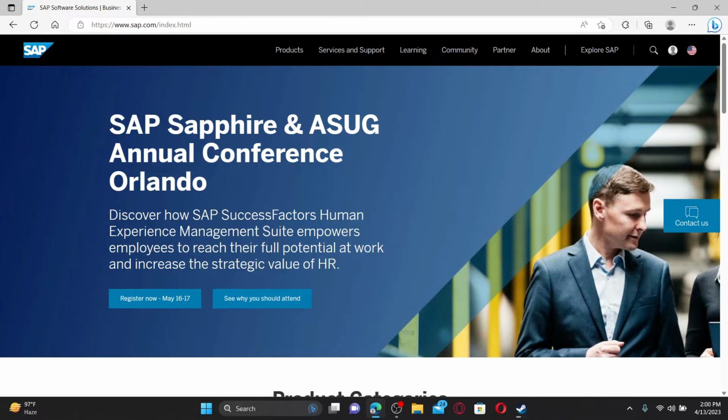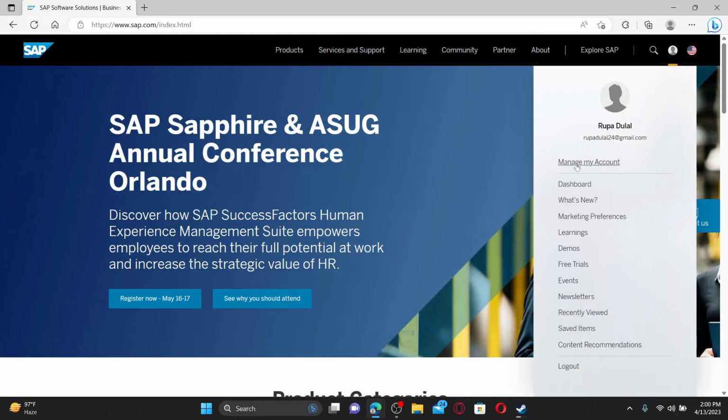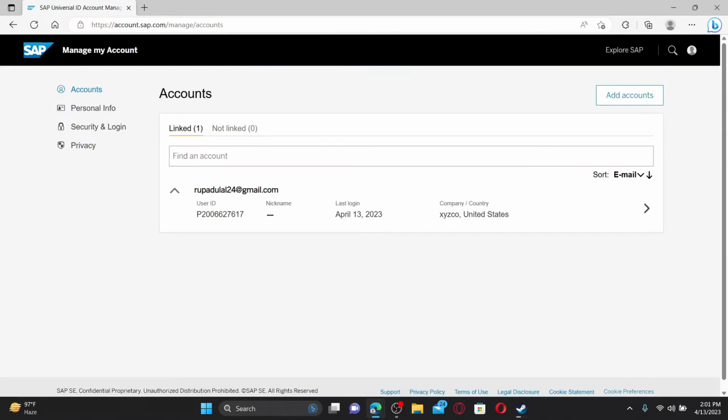Also make sure that you're logged into your SAP account, and once you are, click on your profile icon at the top right. From the expanded menu, click on Manage My Account, and from the Accounts tab, select Personal Info.